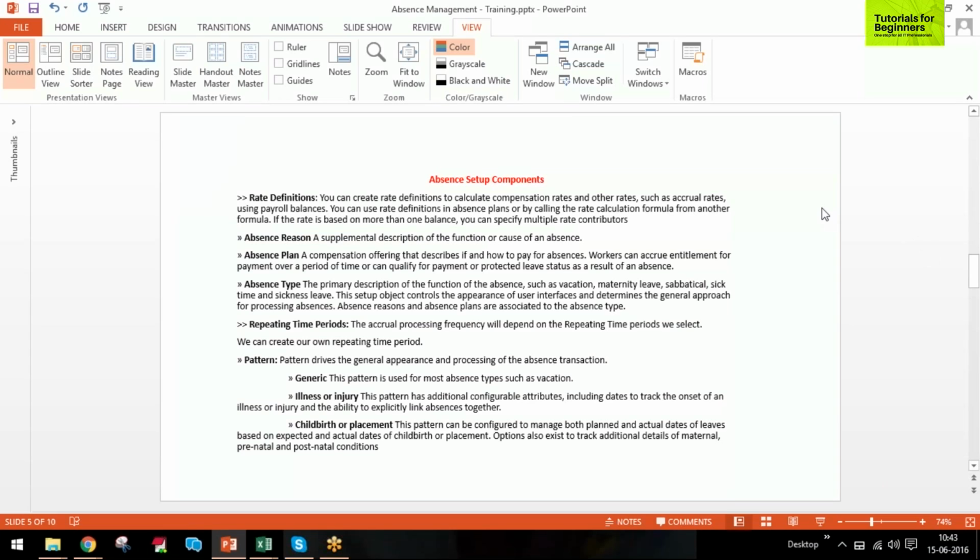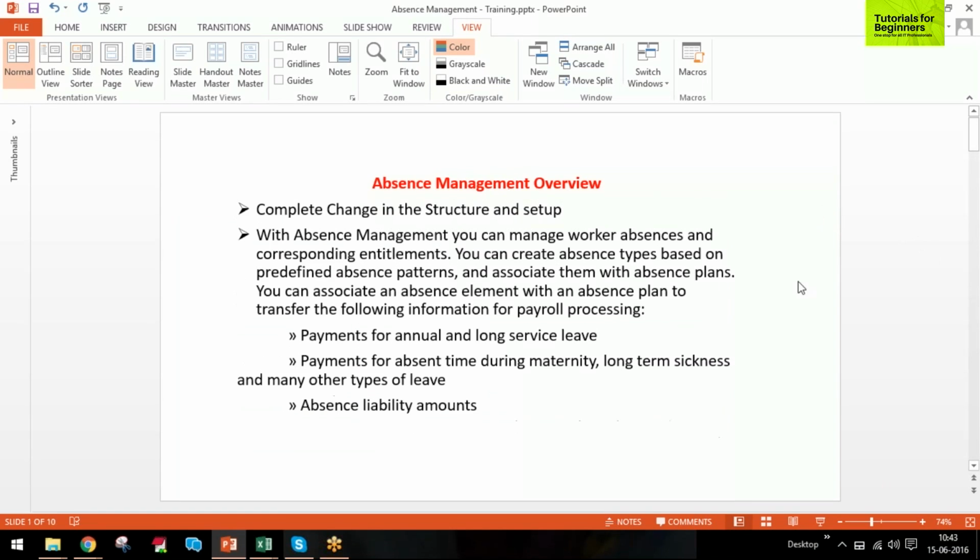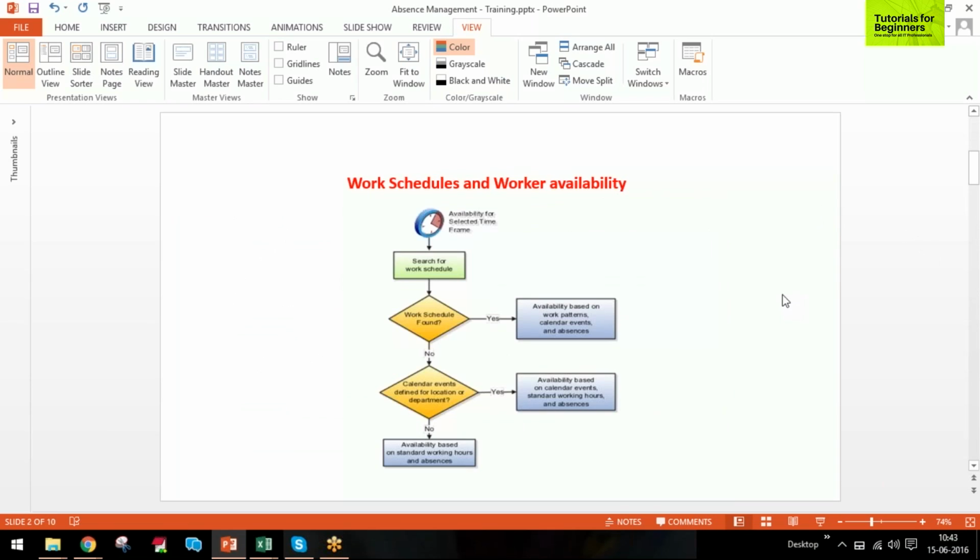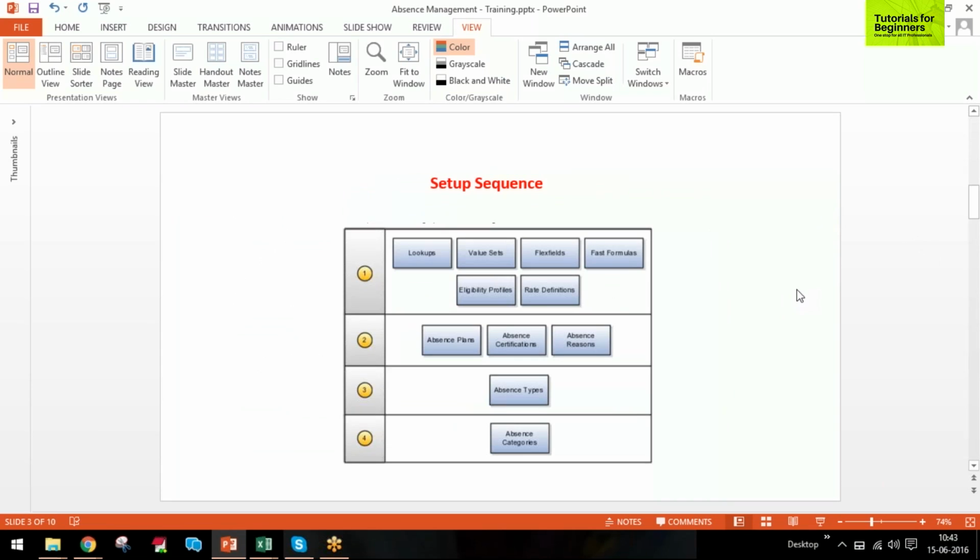Before we get into the details, let's have a quick recap of what we learned yesterday. We have gone through the worker schedules and worker availability, right? And the definition of the calendar events. And then we have seen eligibility profiles, derived factors, absence reasons, and eligibility profile, that's all. And then we were looking into the absence definitions of the absence plans.